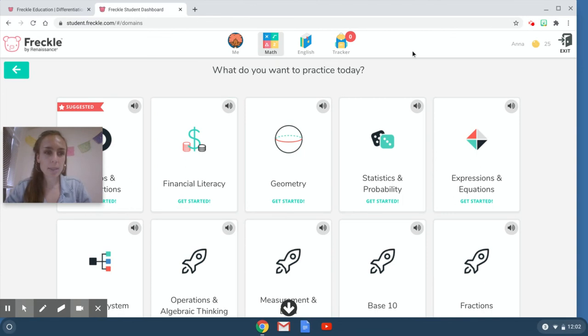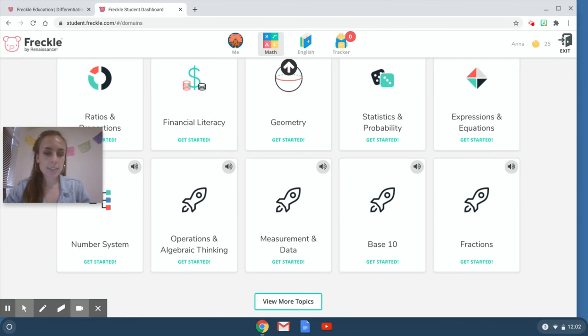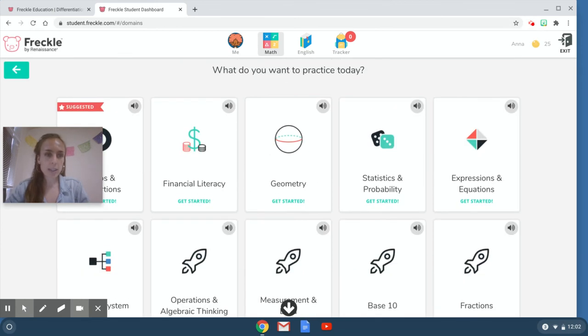And then right now it's going to let me choose what I want to practice. So I can choose any of these. And the really cool thing about this is that Freckle actually learns your level. So let's say that I practice geometry today, but I didn't really ever do geometry in elementary school, and so I don't really understand it that well. Freckle will start to see what my level is, and it'll start giving me easier questions.